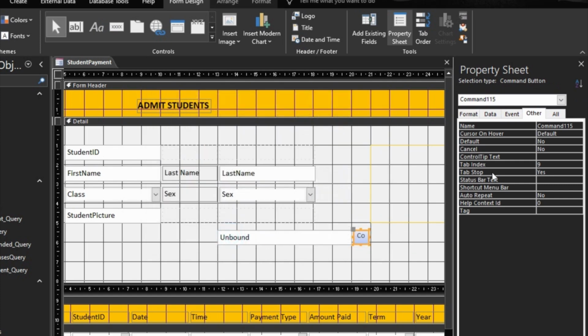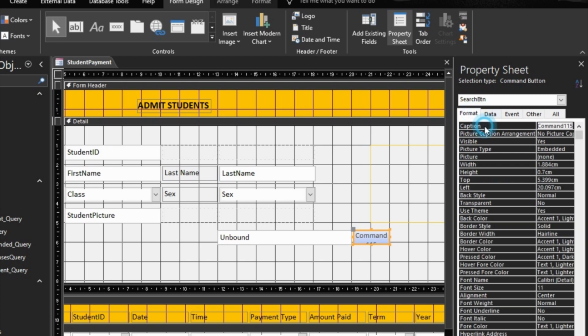So I will cancel it. Give it a name, search button. Then this one you can just, the caption come to say search. Good. Now that is it.